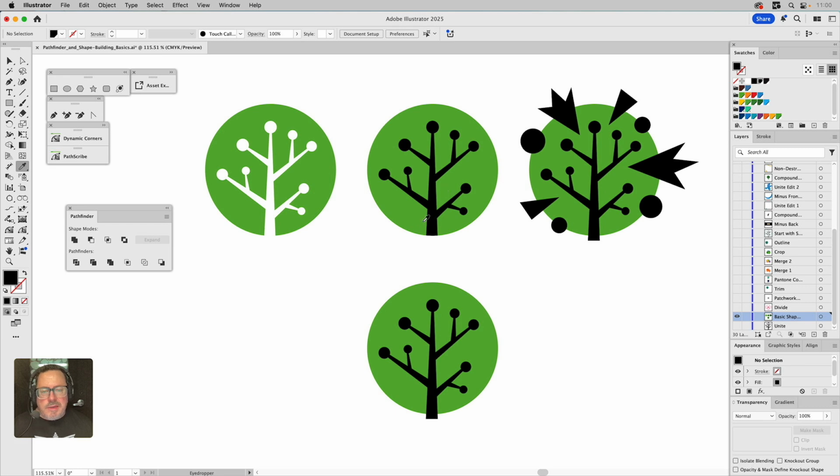And it just makes it so it almost looks like it's masked in the shape, but all it's done is trim off that edge down at the bottom.